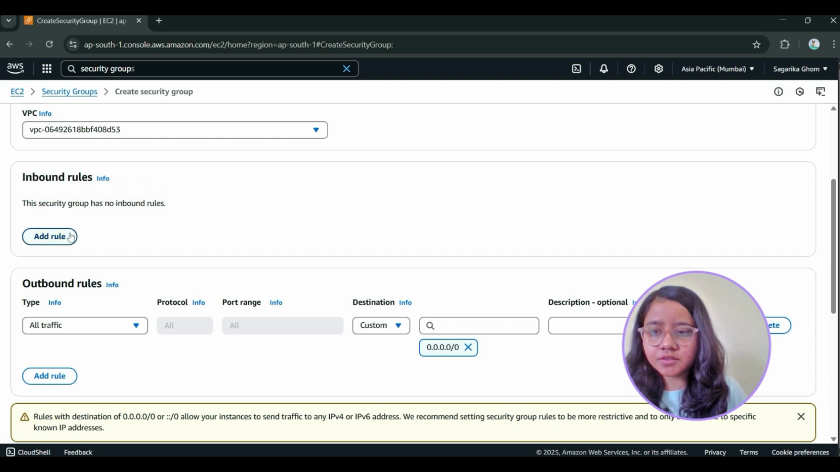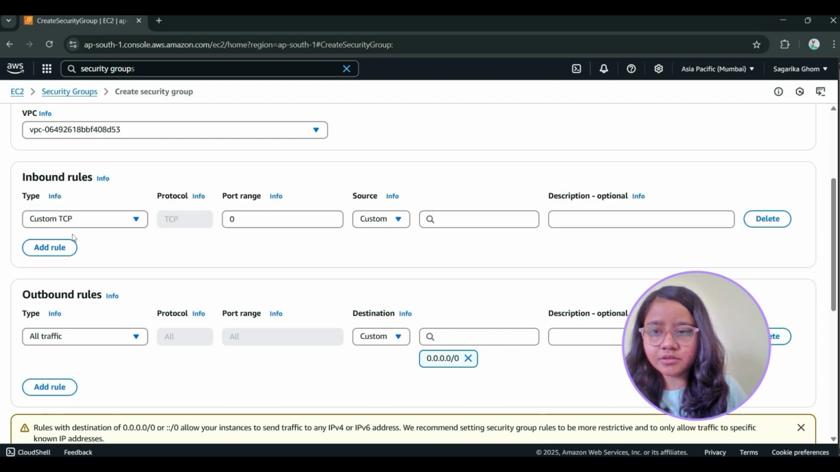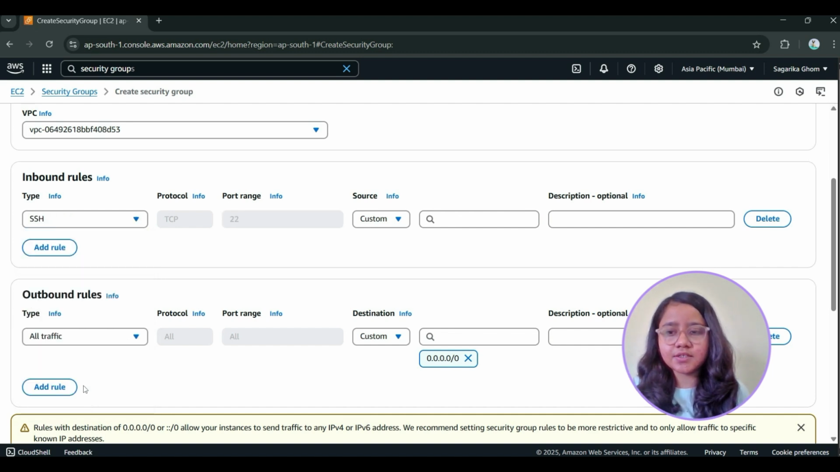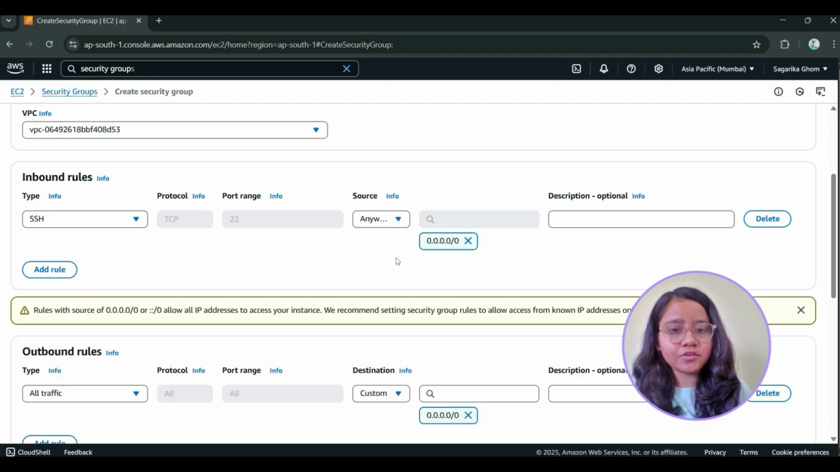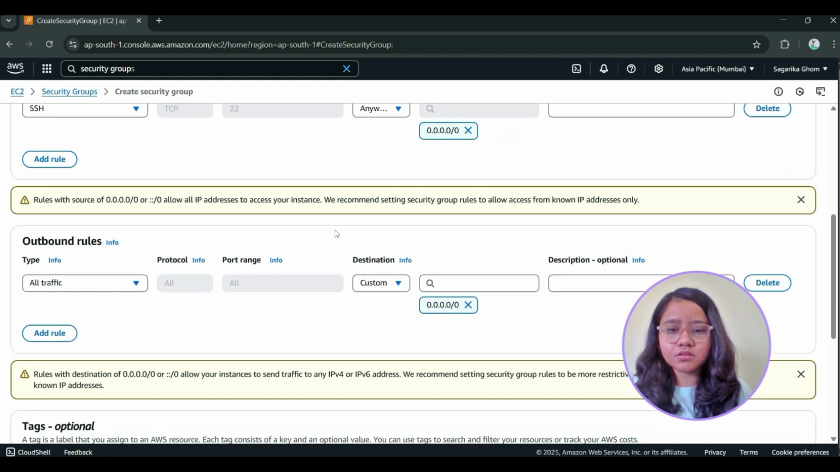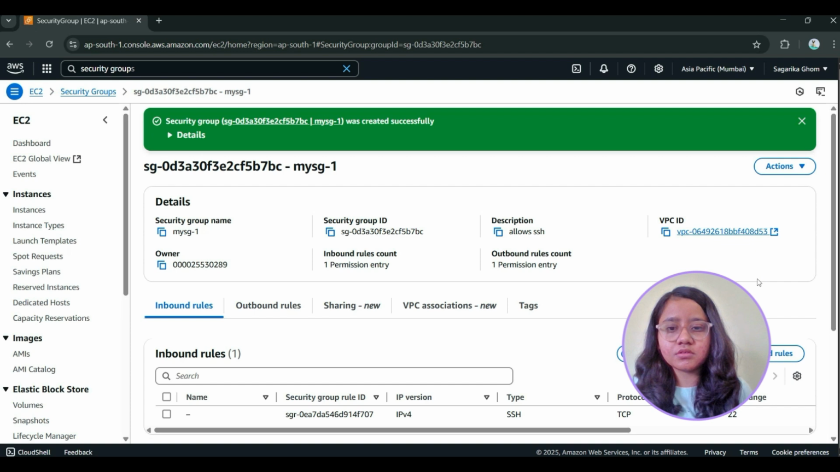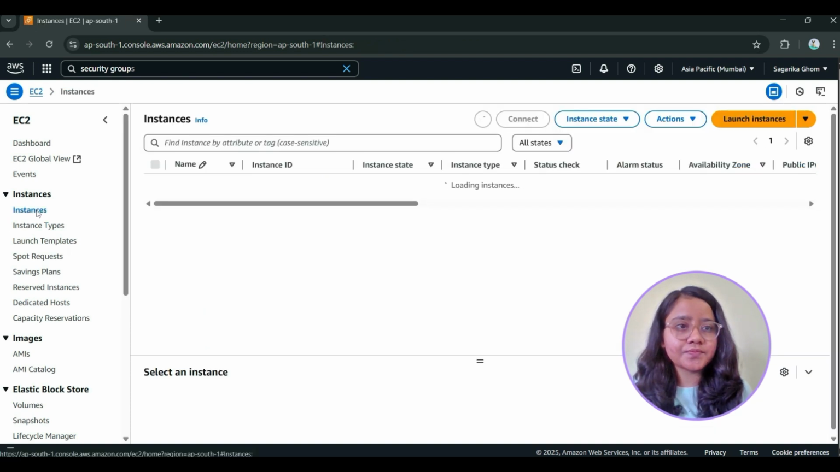Under inbound rules, add rule, custom TCP. This rule is for SSH. Port range 22. IPv4 anywhere means any IP can access it. Create security group. Remember the name MySG1.